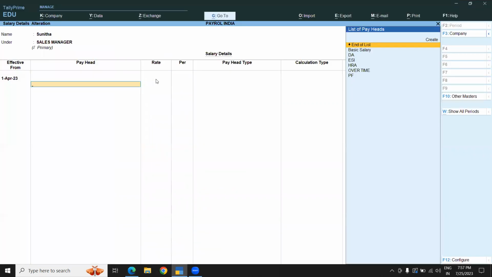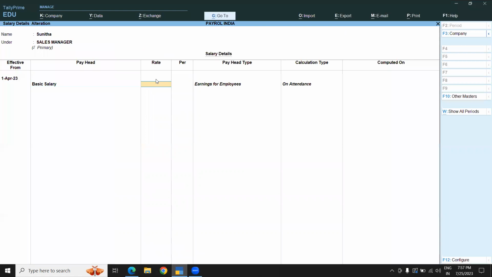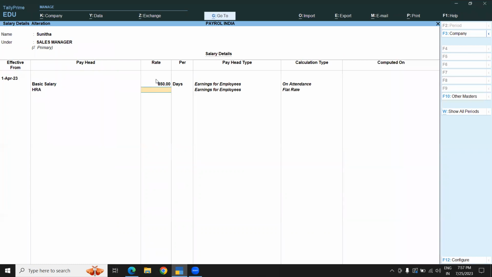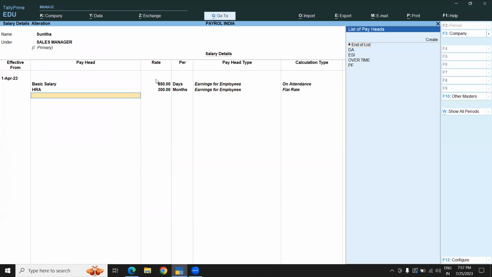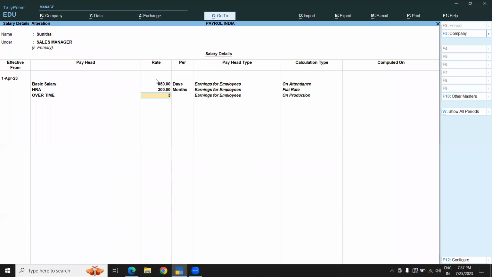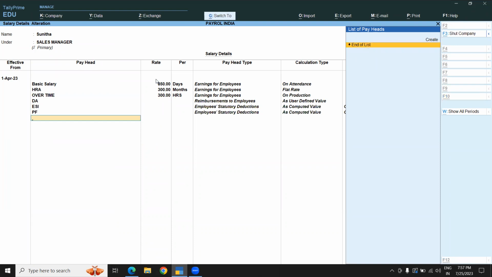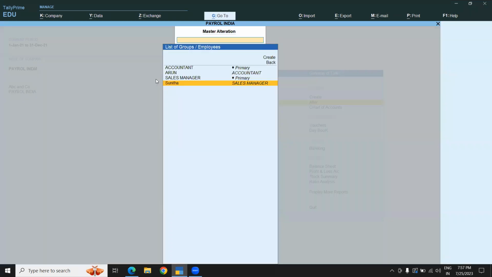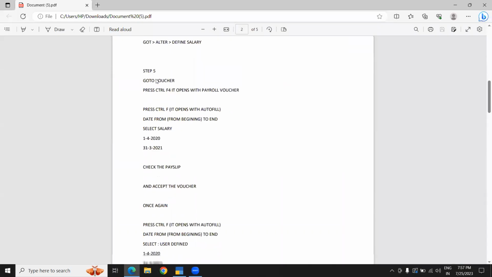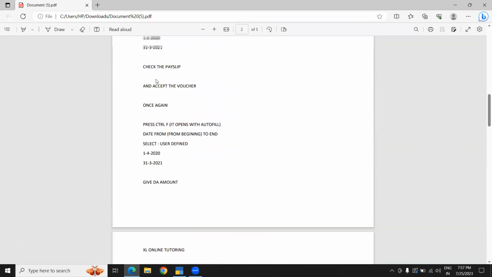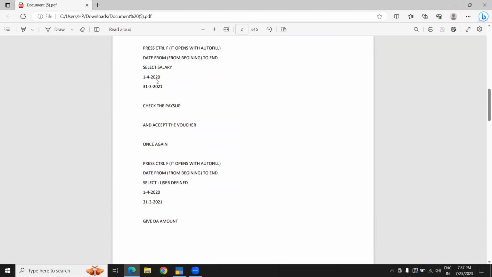Okay. So one person is done, right? For the next person, I'm taking salary definition for the second person. Okay. Save overtime. So I'm doing it clearly. Control A, you can do accept. So definition of salary is also done. So all the salaries I have done clearly.